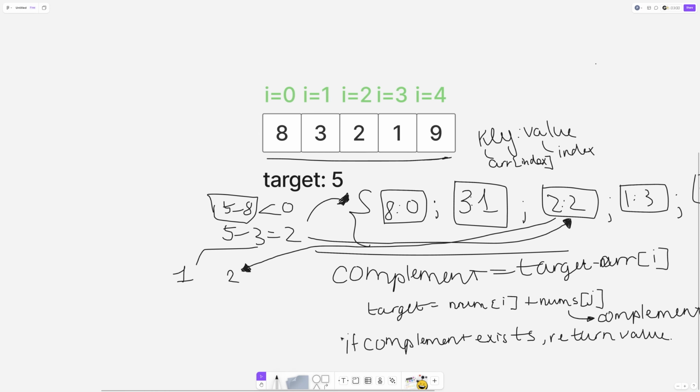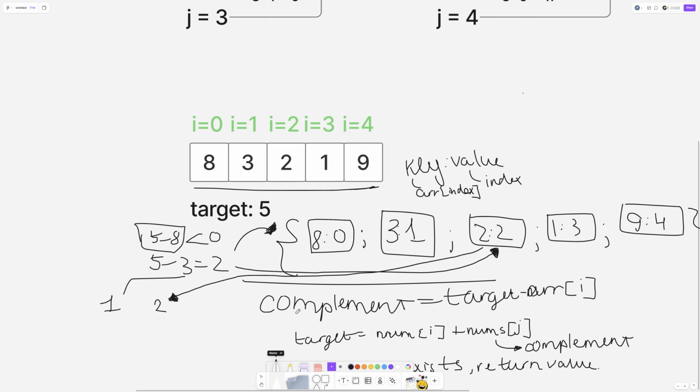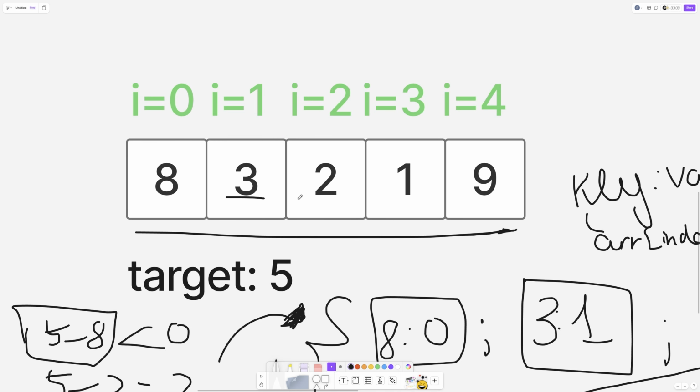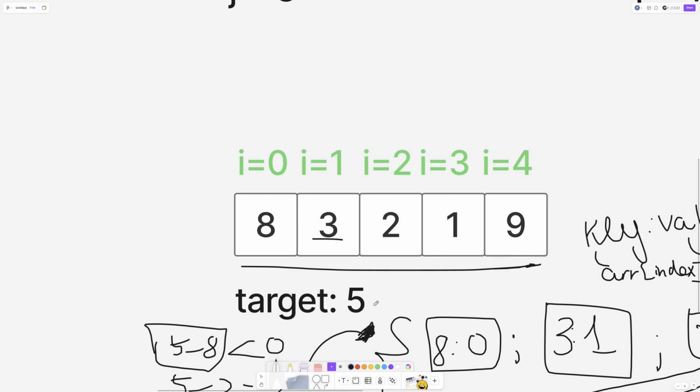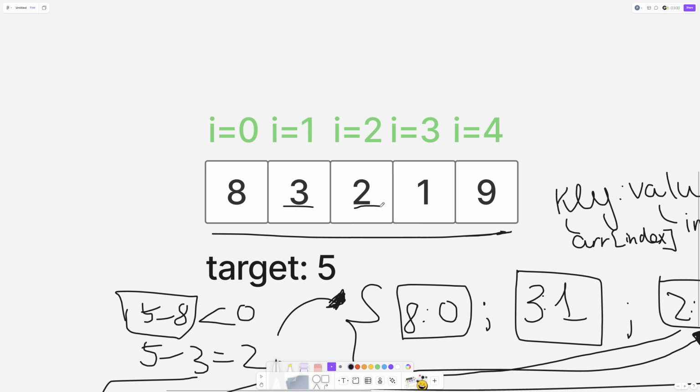So basically, this method creates a better approach because we save our resources instead of the brute forcing approach, checking all of the variants. We just check whether for this element there exists a number whose sum with it will give us the target. For example, if it was 2, we would take the 3. If it was 1, we would take the 4, but there is no 4. If it was 9, 5 minus 9 is less than 0, so we do not even consider the 9. Let's now turn to the coding part.